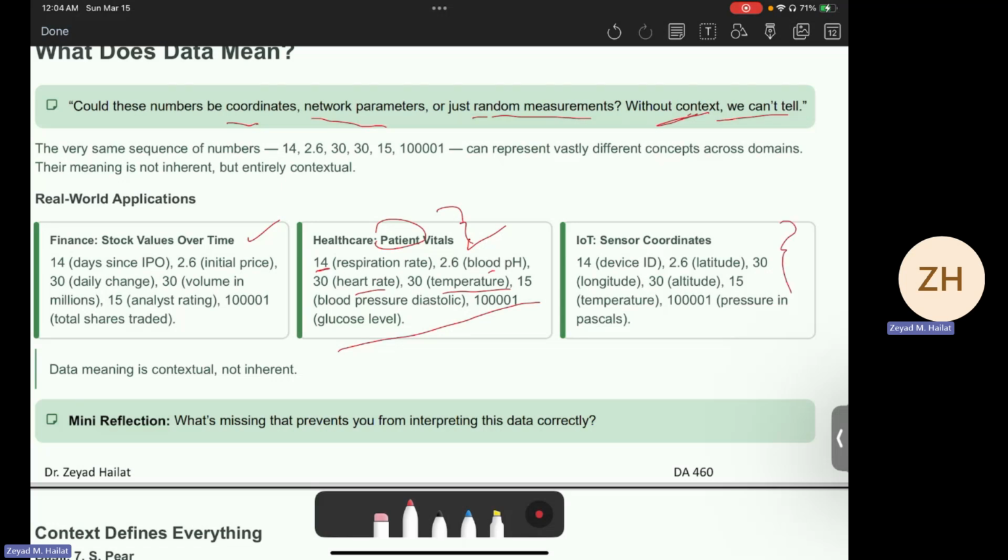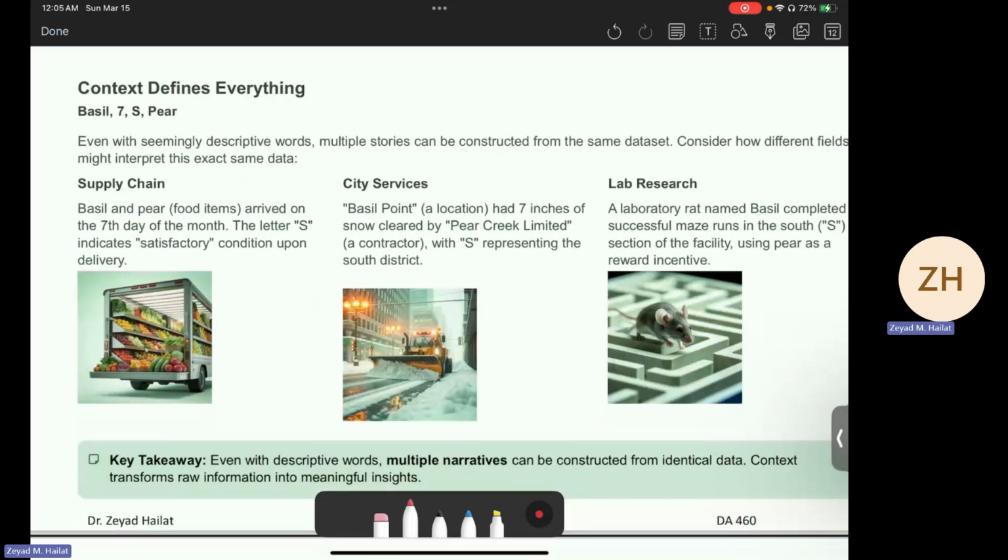Or it can be some sort of Internet of Things sensors, where we are collecting information like pressure or altitude or longitude or something like that. Now, the thing that we need to know is that context is important, and we cannot do anything with the data without learning what the context of the data is. So context defines everything in terms of the data.